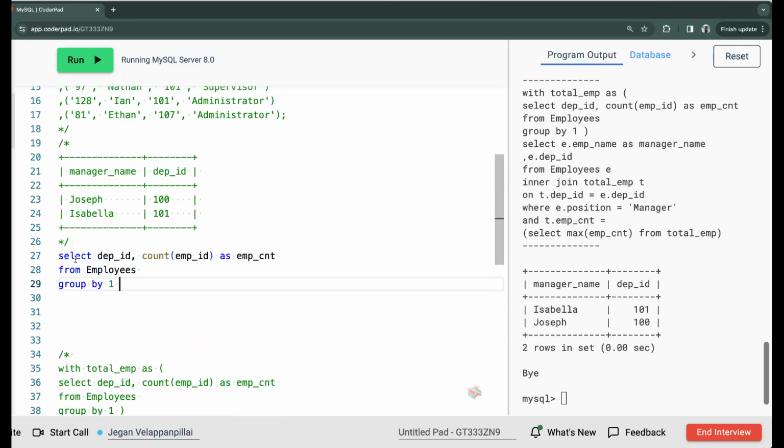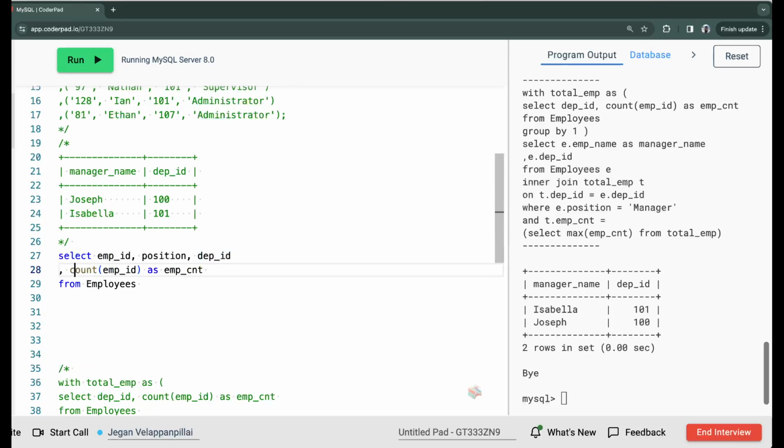That's how you find the departments. In the CTE table, we did the department ID and the count. We are going to replace that with our Windows function. The best part of the Windows function is we don't have to aggregate, so we can bring in more columns. We can say employee ID, position, and the department ID, and for better understanding, we say count star over.